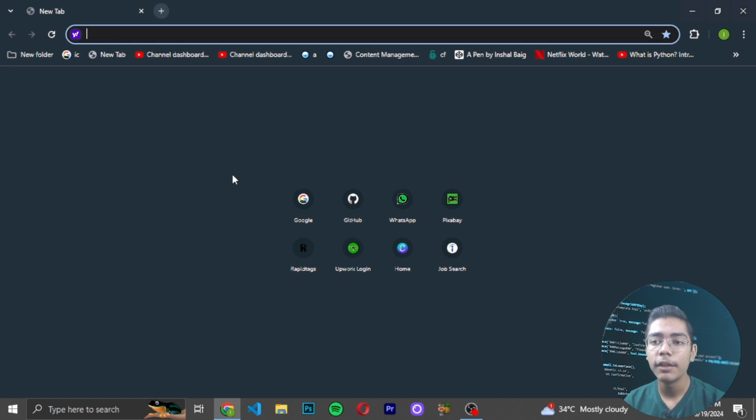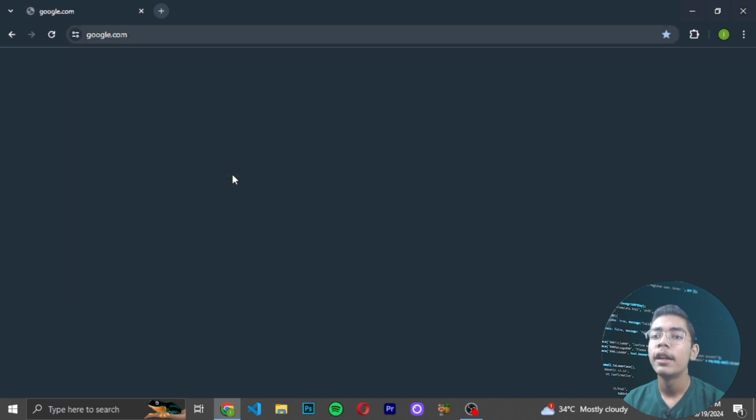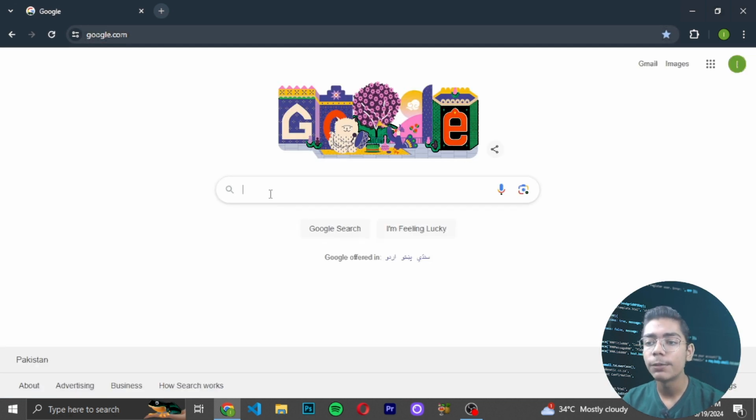Now, before starting, we have to first of all open Google here. And after opening Google, you have to first of all install the text editor here. The text editor which we will be using in this whole series will be VS Code.